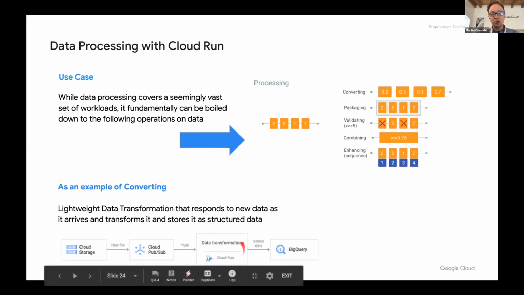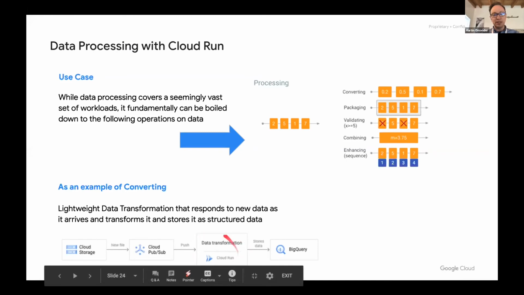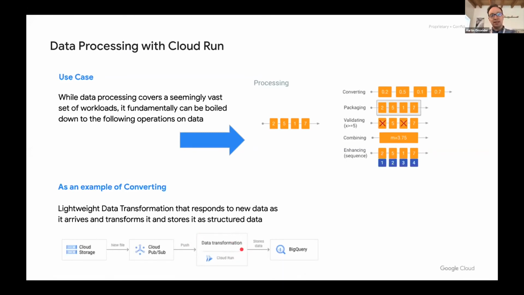Because the person who writes this code will thank you, because it is far easier to write code to transform, convert, package, enhance data when you get one at a time. Anybody could write that code, very simple. Then you get a big blob of 10 million and it might break in the middle. So this code becomes very simple to write.